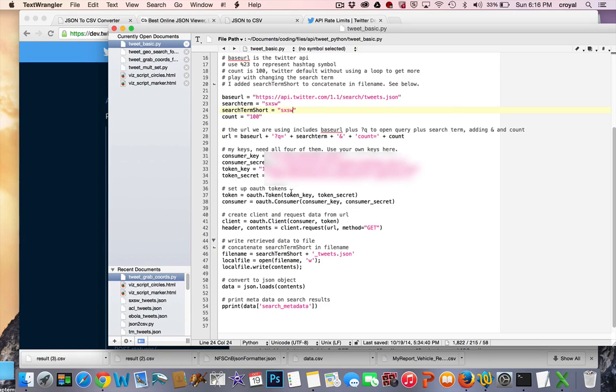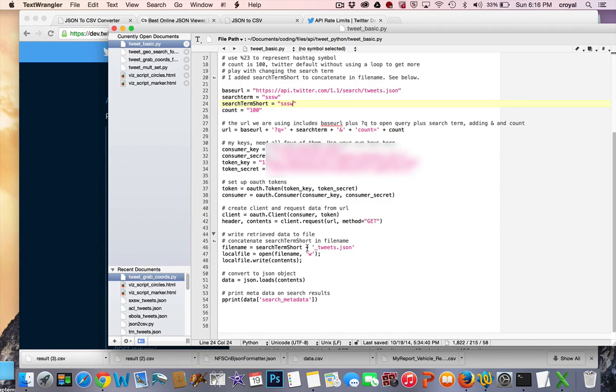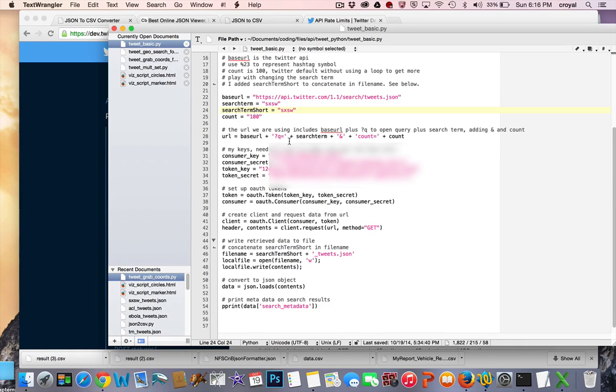This search term short is just the word that gets used as a prefix on the name of the file that we create down here, the file that puts the JSON data in it. And of course you use your own Twitter credentials. So this is a pretty small file, and it's the most basic thing that you can do.